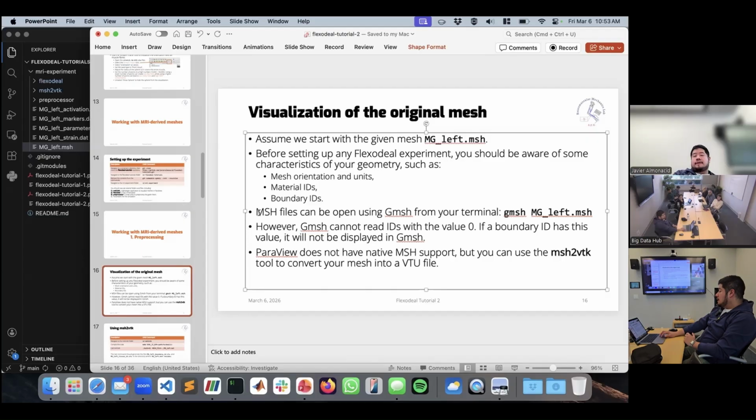Now, how to view these mesh files can be tricky. I think the main thing is that, sure, we have Gmesh, which you can use to view these files. But what has happened to me a few times is that Gmesh has troubles with the ID 0. For Gmesh, all IDs have to be 1 and above. So if you have, say, a surface or a boundary that has ID 0, you won't be able to see that in Gmesh.